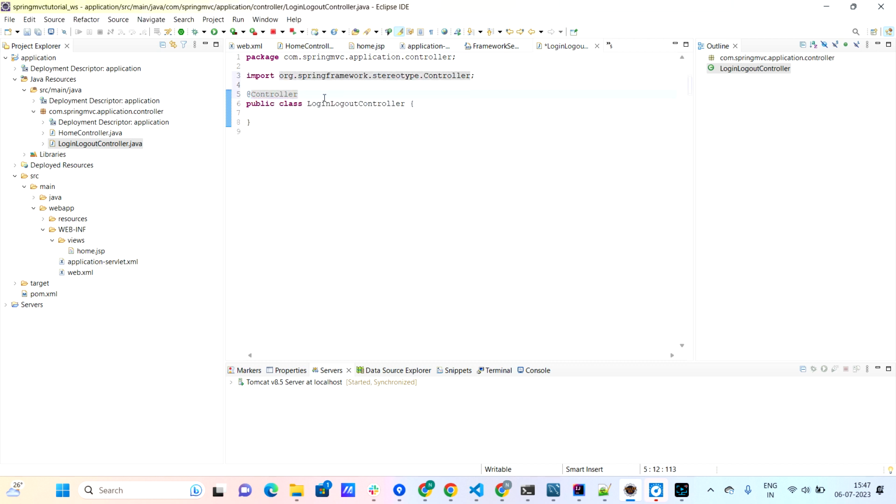Okay. So now let's do the request mapping. @RequestMapping, value is equal to slash login. Okay, method is equal to RequestMethod.GET.